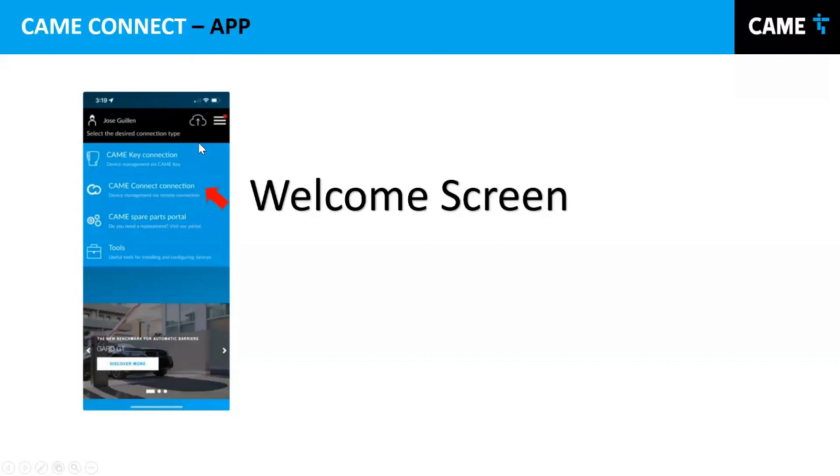Remember, the setup app allows you to work with a CAMI key and with the CAMI Connect connection, which is the cloud-based feature. One thing that I would like to add over here, since we're talking about it: from the new CAMI setup app, you have access to the CAMI spare parts portal. So you can actually look at the spare parts that we have in CAMI. Okay, going back to the main subject.